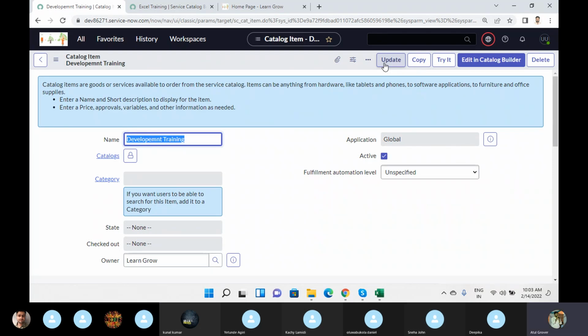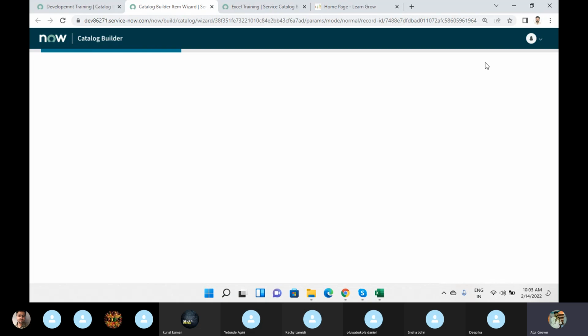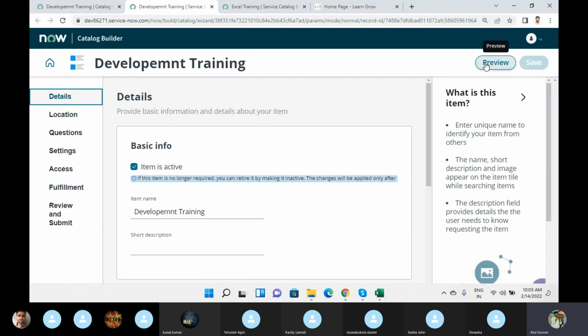Great. Now let's take this catalog item and click on the edit in the catalog builder. Let's build this item in our catalog builder so that I can have a lot of flexibility which I want to do. Now short description I can say SN training. Let's go ahead. Any question if anyone?